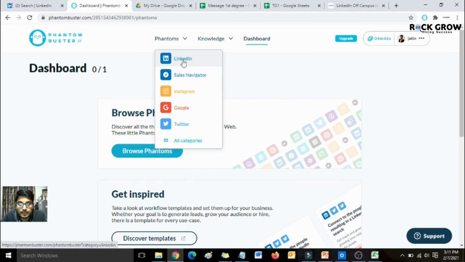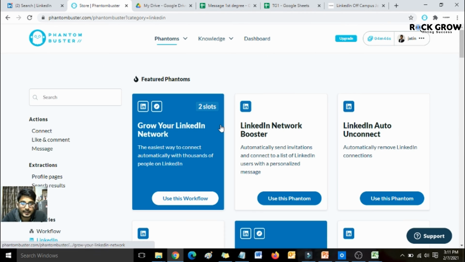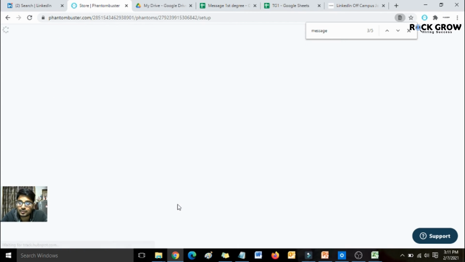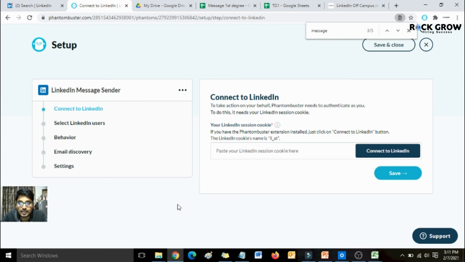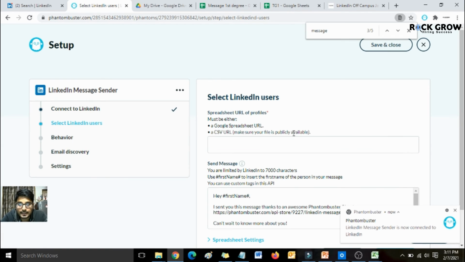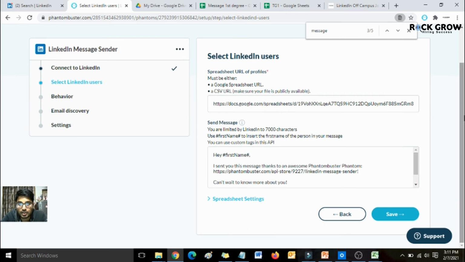Then you need to go to LinkedIn again, and this time I want the LinkedIn message sender, which says automatically send personalized messages to your LinkedIn connections. For that, first of all you need to have your first degree connections in this spreadsheet, which we already did. Connect to LinkedIn, save, and then add a CSV URL from where it can pick all your first degree connections. We already did that. And then you need to add a personalized message.